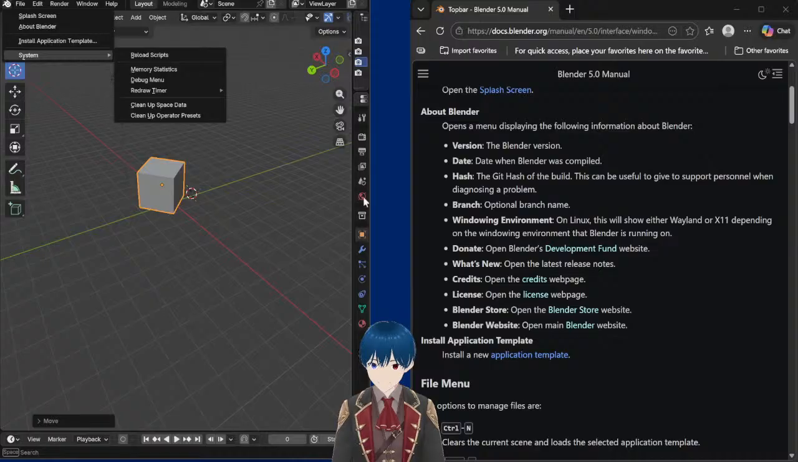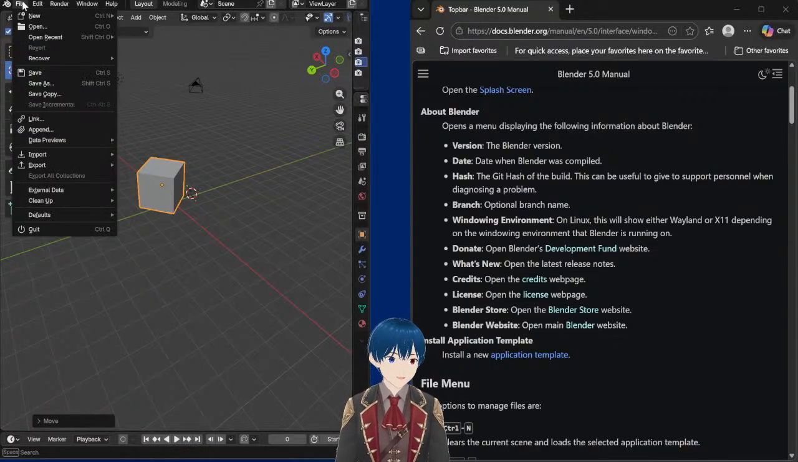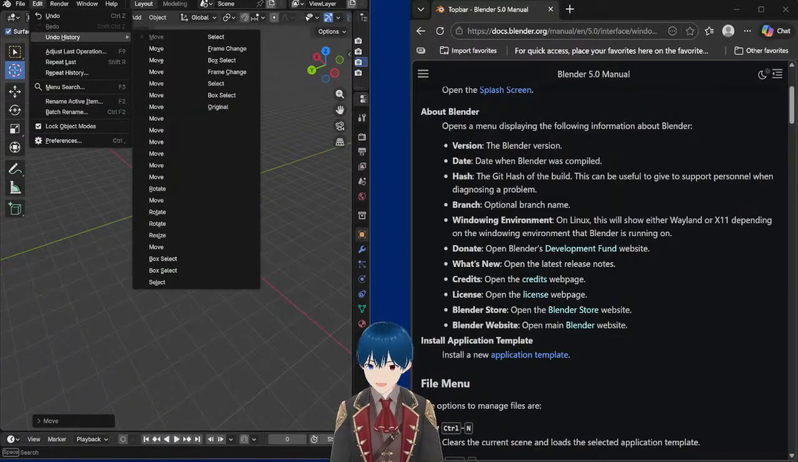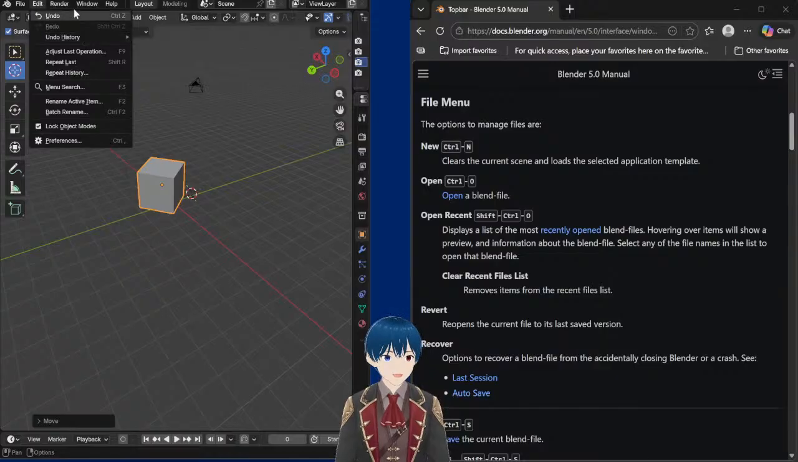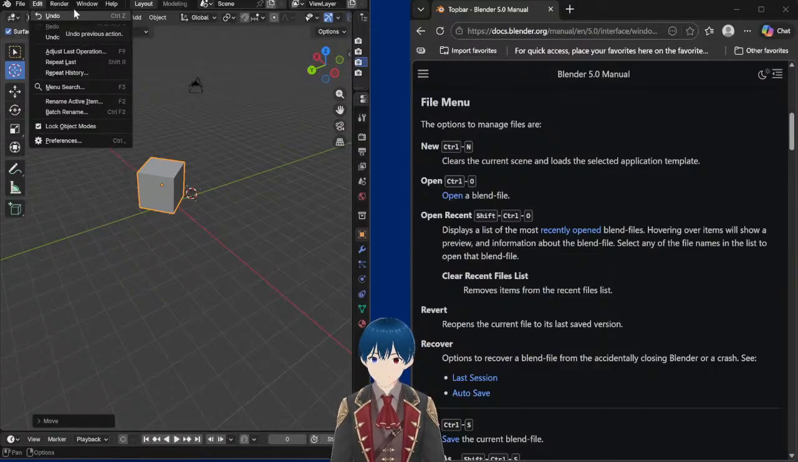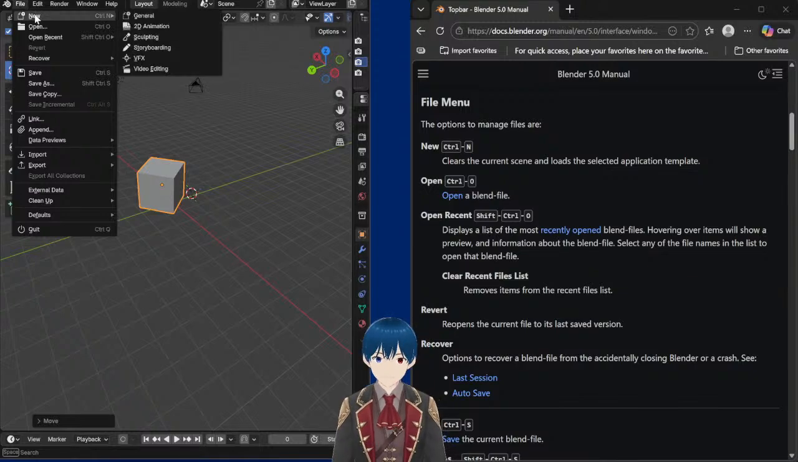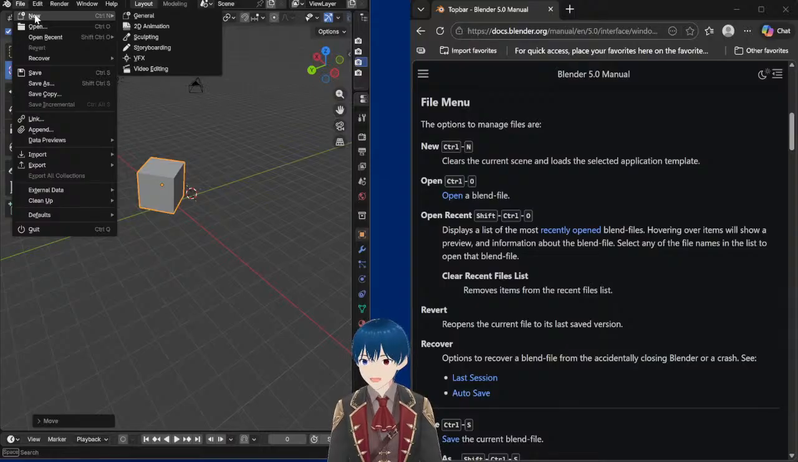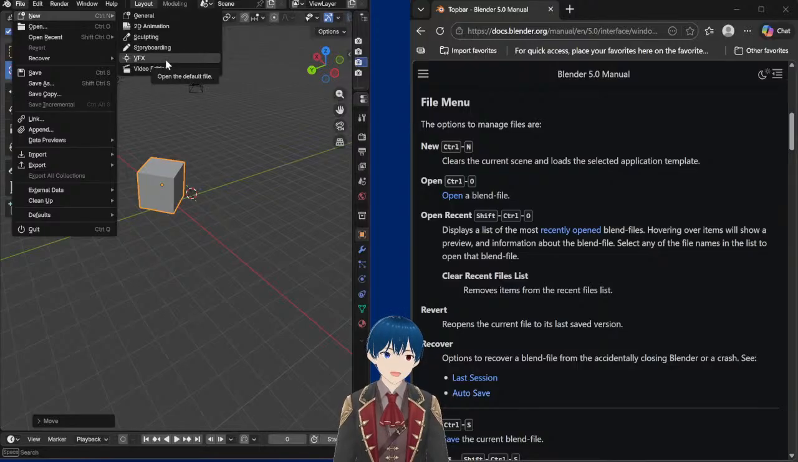Okay, then we have the file menu, which will be this section. I need to scroll because, of course. Okay, first we got, no, I'm in the wrong one, file. We have new, which clears the current scene and loads the selected application template, which we have general, 2D, sculpting, storyboard, VFX, and then video editing.